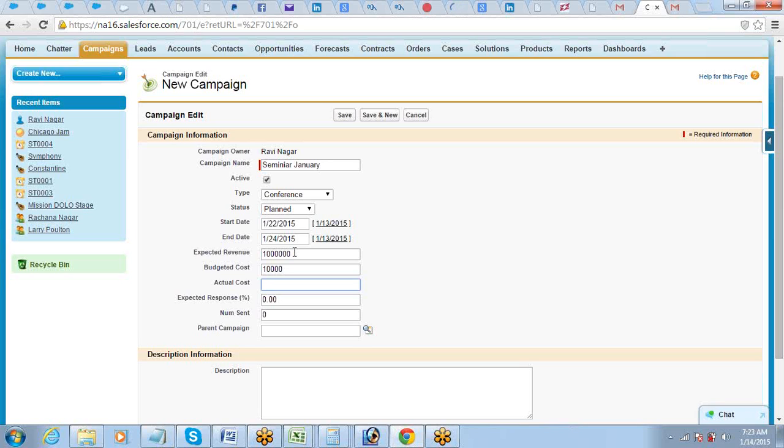Alright, so I have a start date, I do have an end date. Expected revenue is 1 million, budgeted cost is $10,000, actual cost I'll get to know only once the campaign happens, and expected response is 5%. So these are the details of the campaign. You can have parent campaigns. You can have a parent campaign as well here.